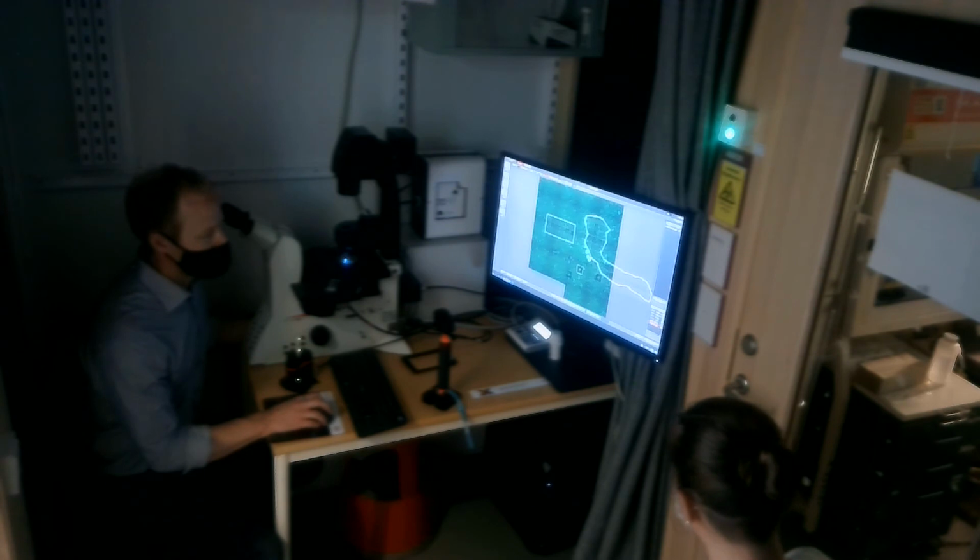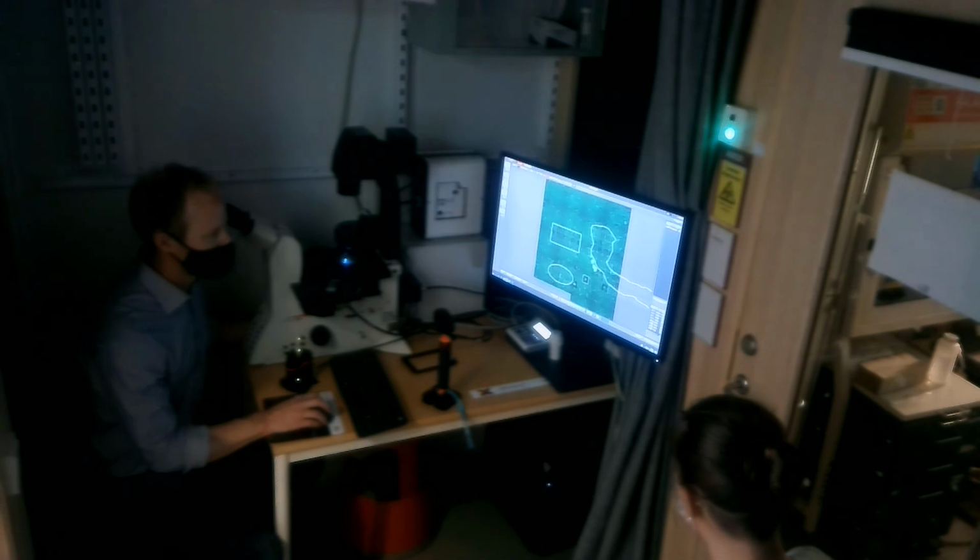You also have ellipse, and this is how to draw it. You click once, and you drag, you hold, and then you release.